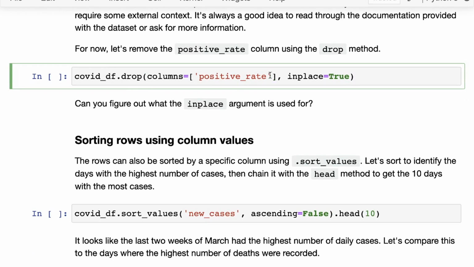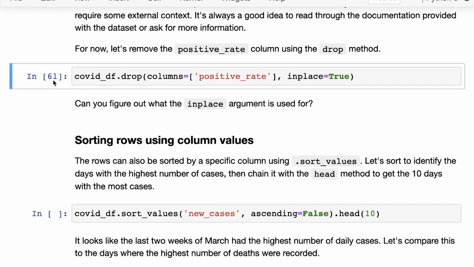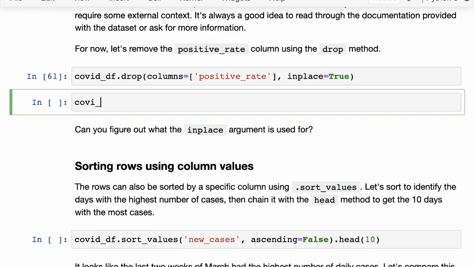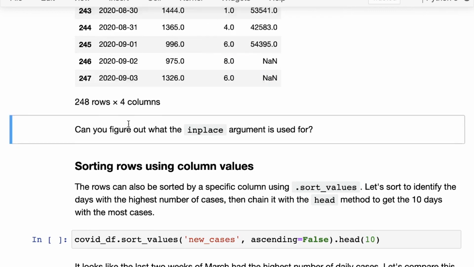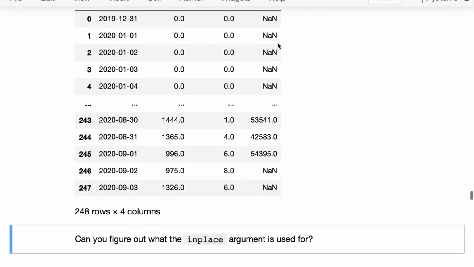So to remove the positive rate column, we call the drop method. So we say covid_df.drop. And when we call covid_df.drop, we can remove one or more columns, and we can either get a new data frame out, which will be a view of the previous data frame, or we can simply drop it from the existing variable. So covid_df, right? So I'm just going to drop it from the existing variable so that we do not have to worry about a new variable now.